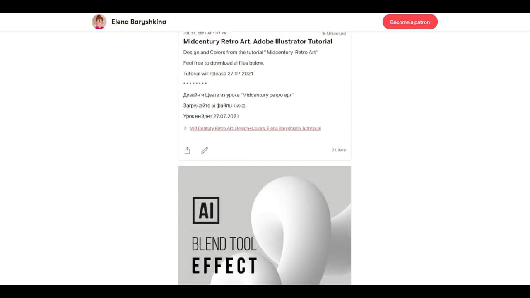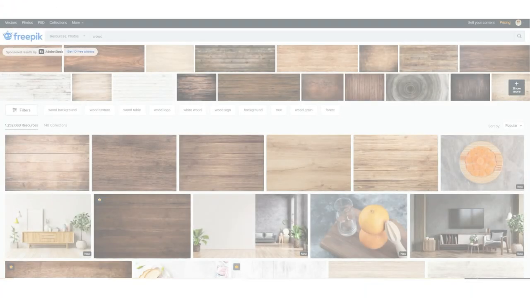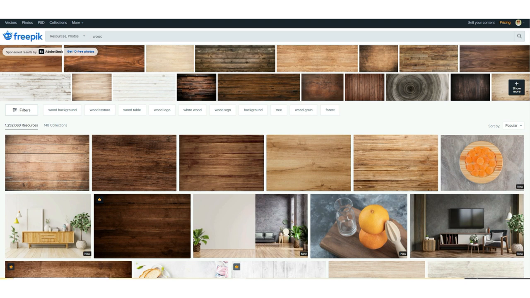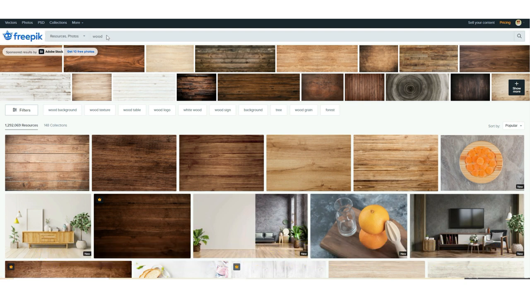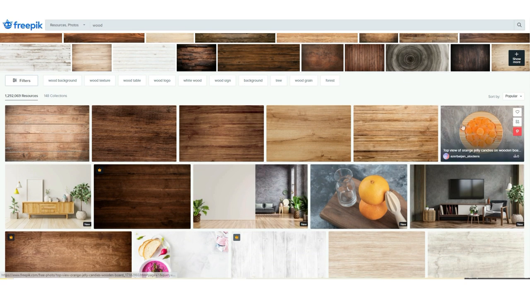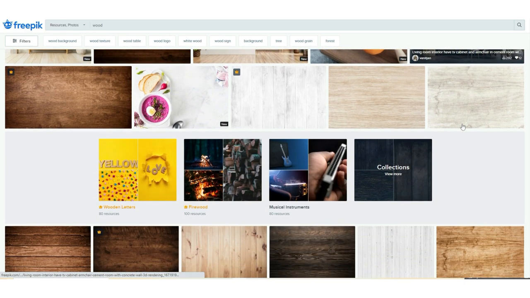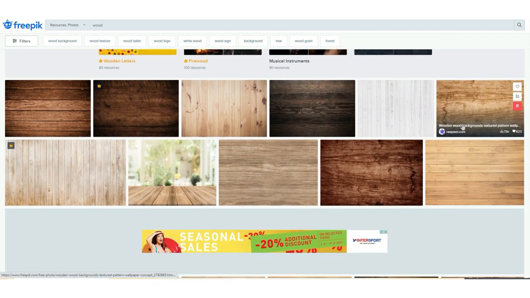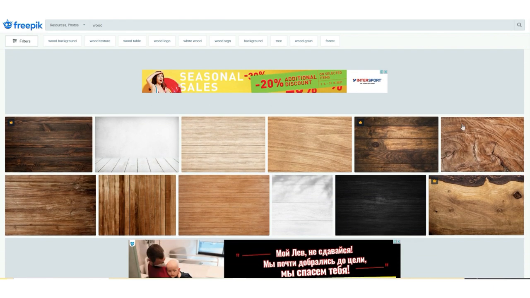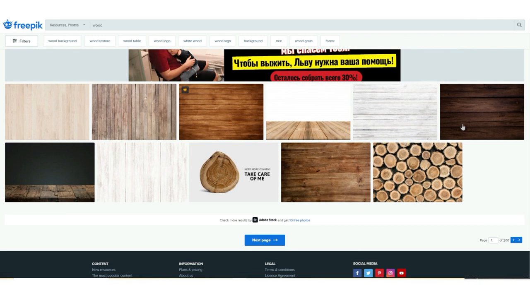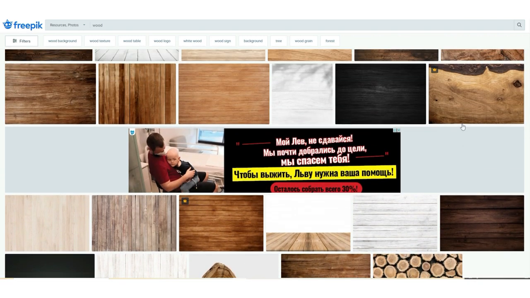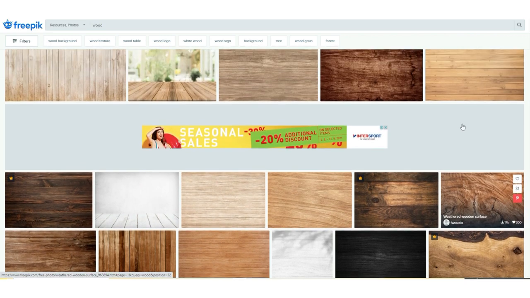And now let's start the tutorial. For this tutorial, you need a photo with a real wood texture. I found my photo on freepik.com. Just write in the search wood and you see a lot of photos with wood texture. You can take the photo on freepik.com or unsplash.com, or you can take your own photo as you like, it's no matter. So now you need to download the photo you'd like the most.